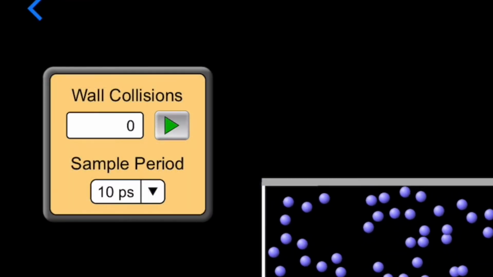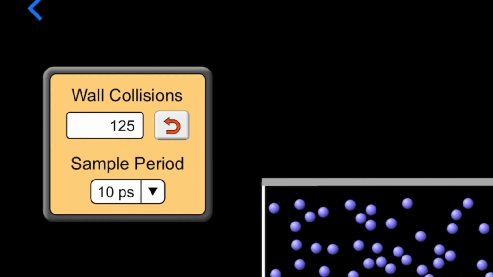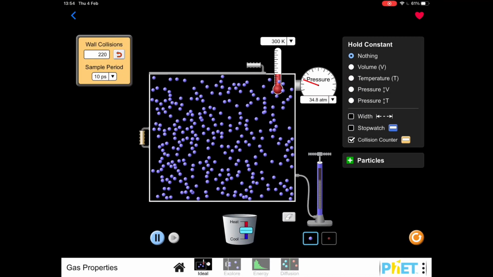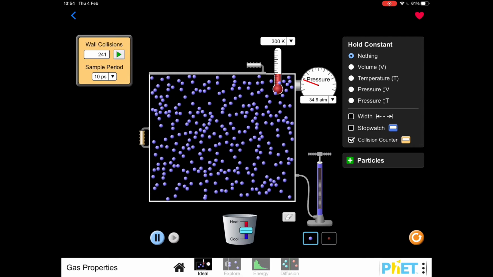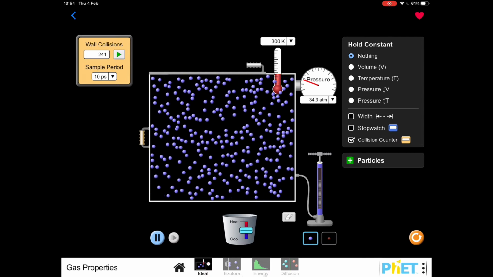For the sake of comparison, we'll use the counter in the top left hand corner to count the number of collisions in 1 second. This will allow us to make a comparison when we change certain variables using the simulation.